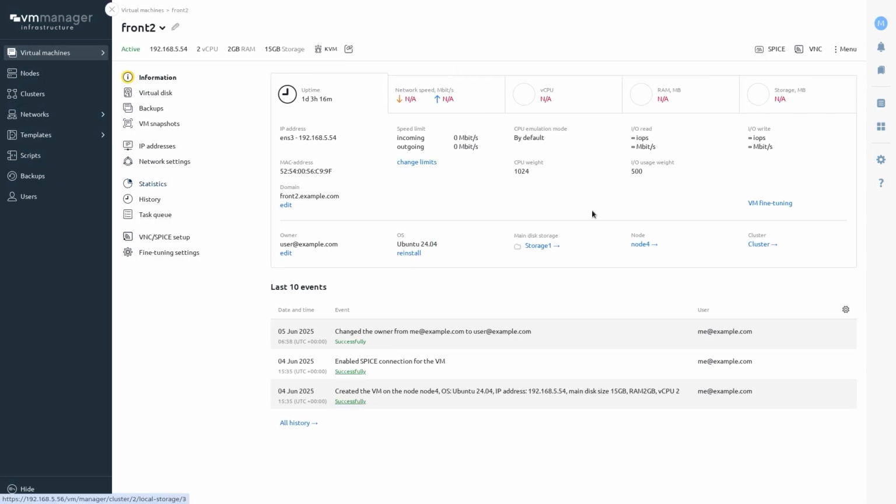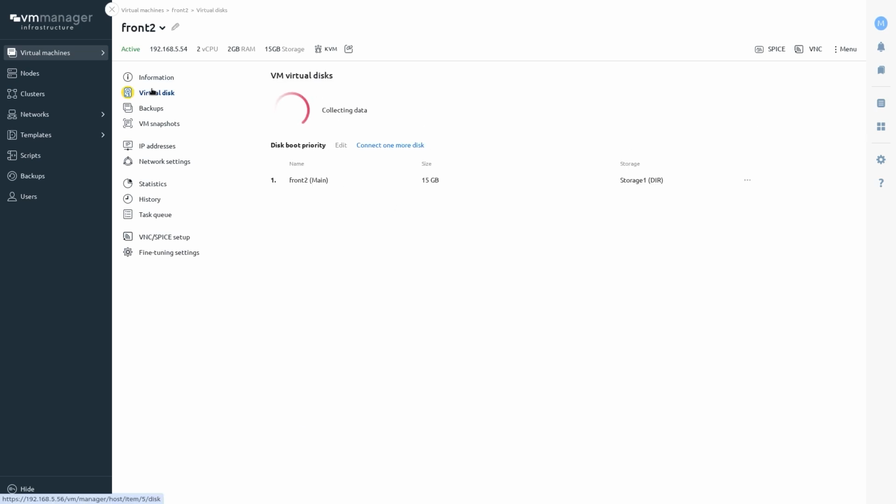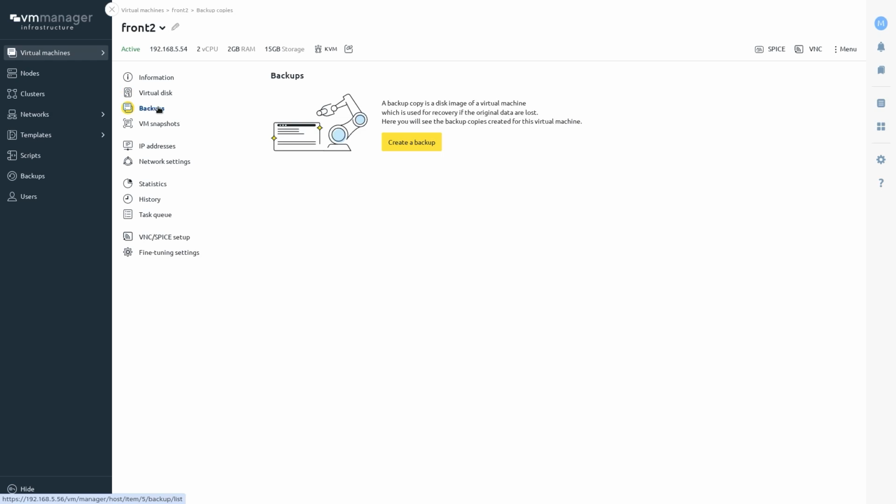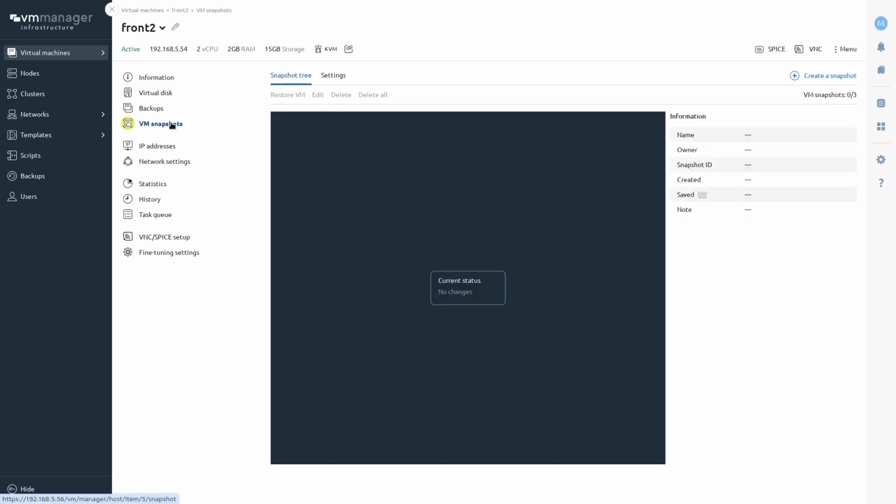Selecting Virtual Machine Card. The Information tab displays the main characteristics of the virtual machine. The Virtual Disks menu manages the virtual machine's disks, adding new or editing existing ones. The Backups menu shows a list of disk backups. The built-in backup functionality performs full backups. The Snapshots menu manages virtual machine snapshots displayed in a tree structure.